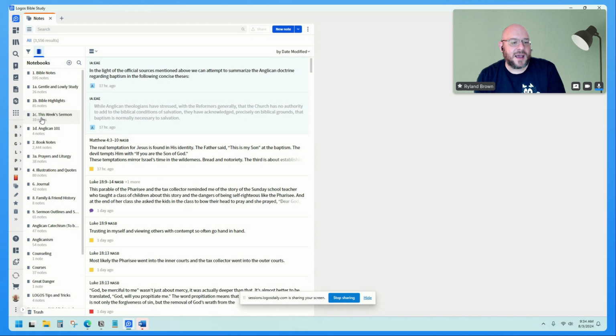Every week I've got a notebook called This Week's Sermon. And I've got a lot of notebooks. I try to keep them organized and simple. Everybody's got a different system. But for me, when I start a sermon, I'm doing a couple things. I'm finding information that's going to be helpful for that sermon, but I am also almost creating my own study Bible. And I'll show you what that means.